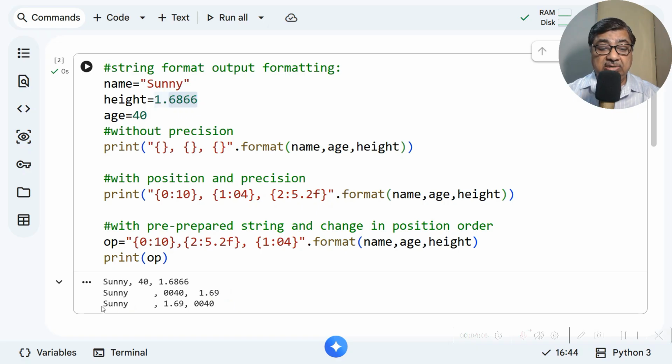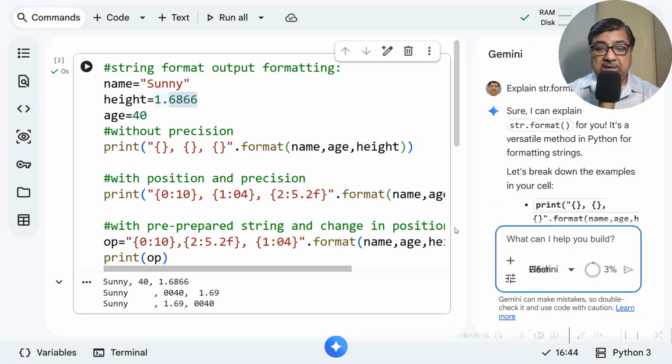Now here in the third one we have changed the position also. That means the first one is at its own position, and for the second one, 0, 1, 2. See, this one is the 0th one, this one is the first one and this one is the second one. So accordingly we are printing it. I hope this must be clear to you now, and we will also consider using AI for understanding this further.